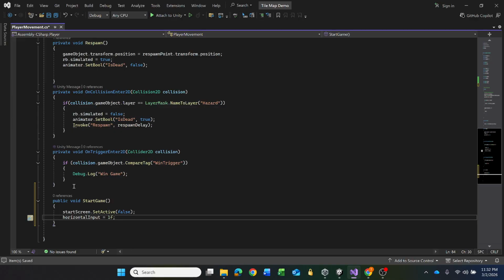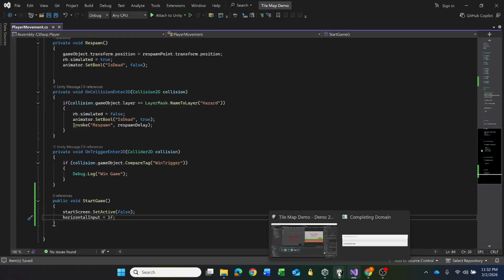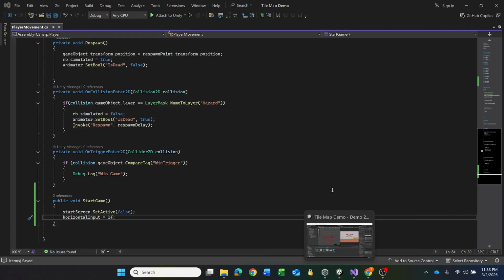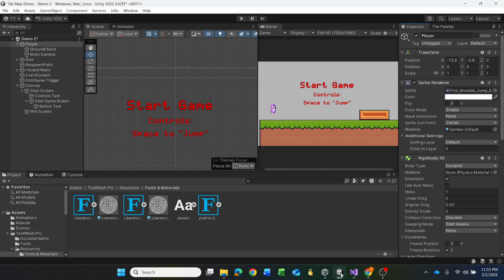That's it. That's all. Now we're going to go back into Unity and access this new method, this new function, start game. So let me show you how to do that. It's just loading, so bear with me.